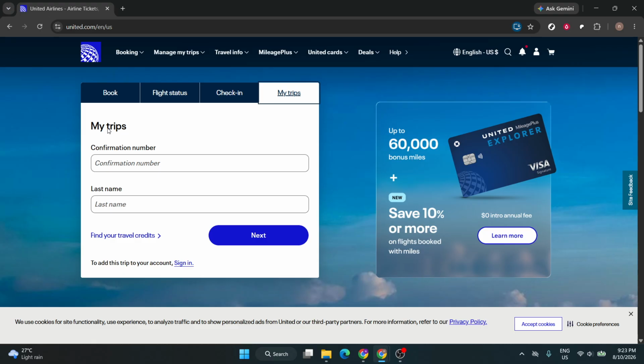Next, enter your confirmation number in the appropriate field. This is the booking reference tied to your reservation, and it helps United pull up the exact trip you want to manage. Be careful when typing it in, since even a small mistake can prevent the system from finding your booking. After that, type in the last name associated with the reservation.